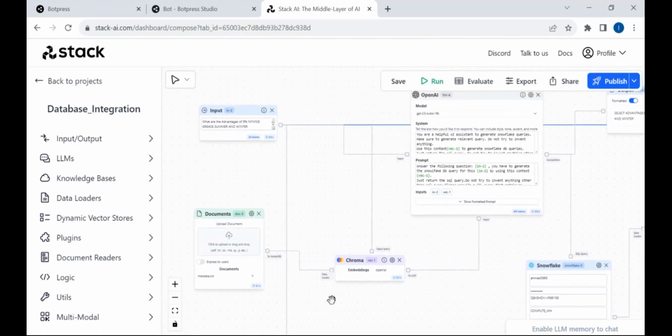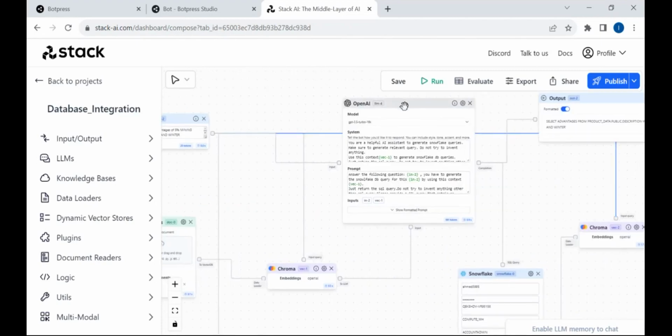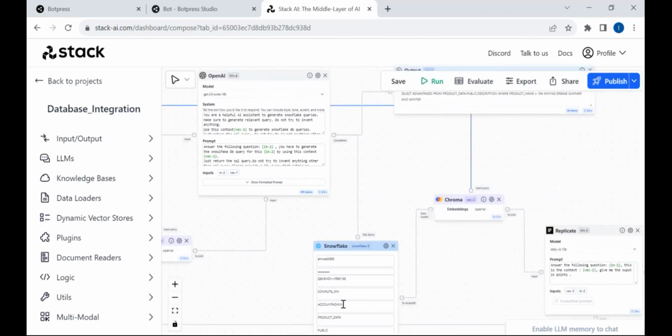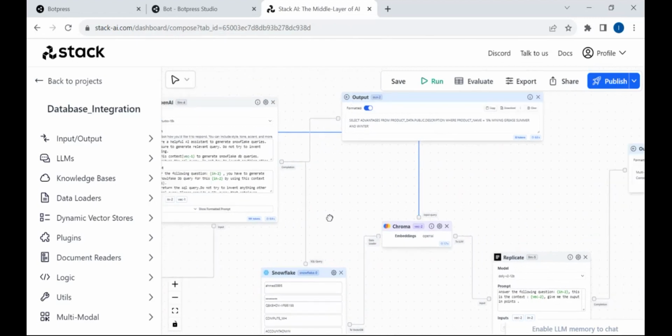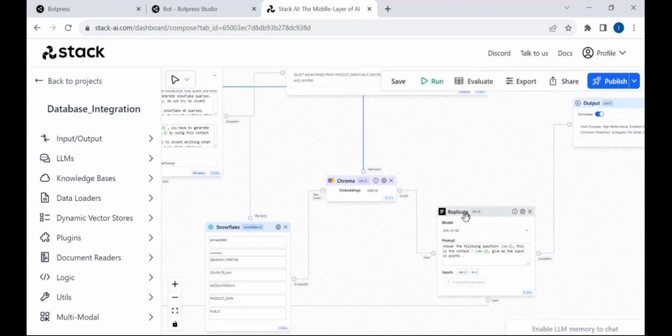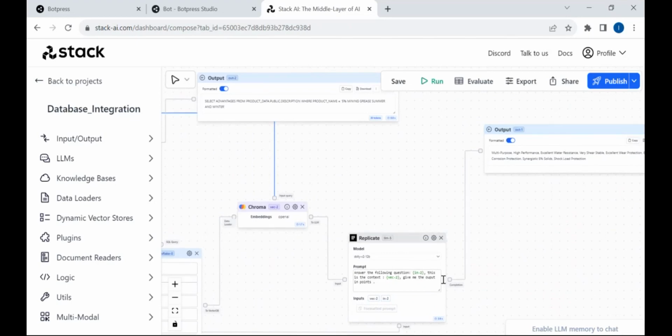As seen earlier, this is the input node where the user would input a query. Then I've loaded a document loader, a Chroma DB, and then we have our first LLM here. I'm using an OpenAI GPT 3.5 Turbo 16K model. And then I have this Snowflake, which I've connected with my credentials where my data set is present. I have one output node here. The output from the first LLM would go here. And then I have another Chroma DB. This is the second LLM and the output for the second LLM.